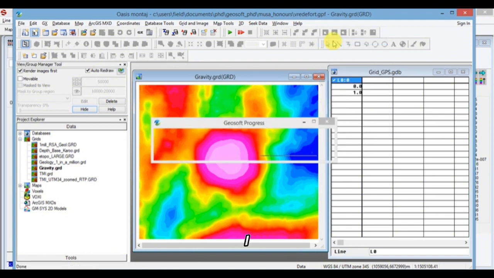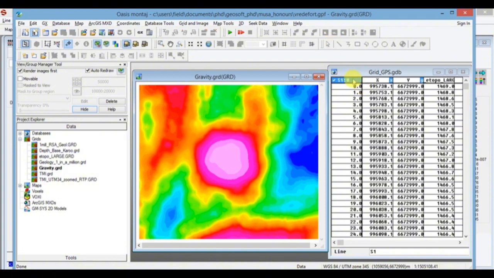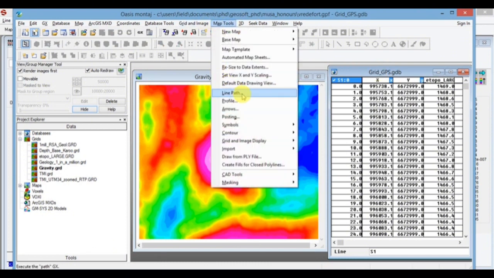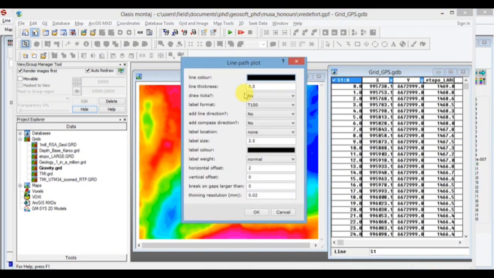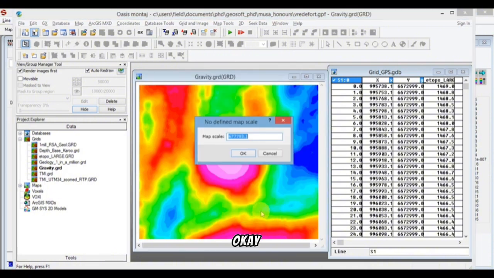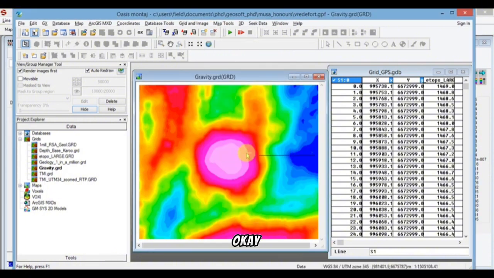And as soon as I do that, actually line 1 appears in my database next to it. And you can see it even shows topography data. How long is this line? There are 2 ways we can measure that. Now click for me on your database. Go to Map Tools, Line Path. And now this is going to plot this as a line. Let's click OK. OK, and there's your line.